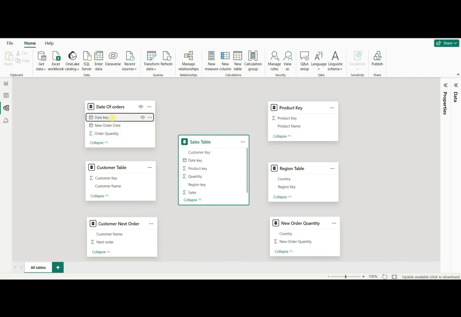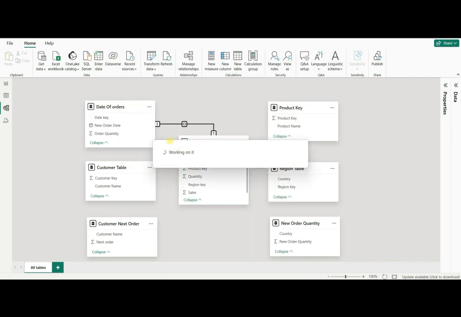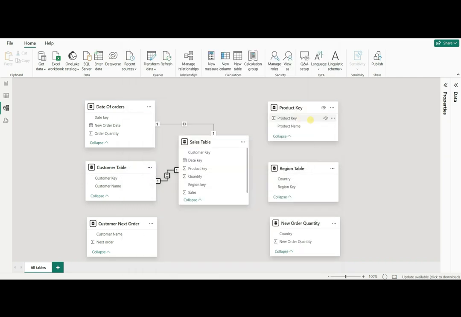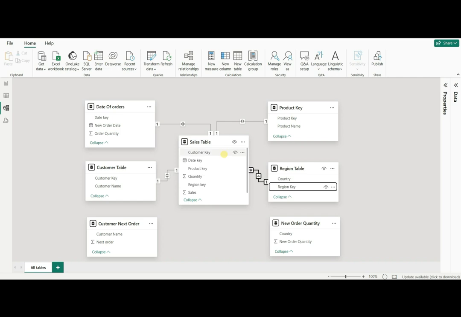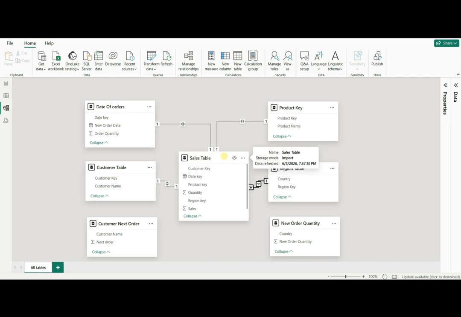Simply here, if you can see, date key is connecting to date key. See, the connection is made. Yes, save and see the connection is made. Customer key is matching to customer key of the fact table. Yes, it is matching. And now product key is matching to the product key of the fact table. Yes, this one is also matching. And let us see, country is matching to your region key. Sorry, region key is matching to your region key here. Yes, even this one is getting matched. So if you can see here, all these things are getting matched. So one of our schemas is done. This is our star schema.